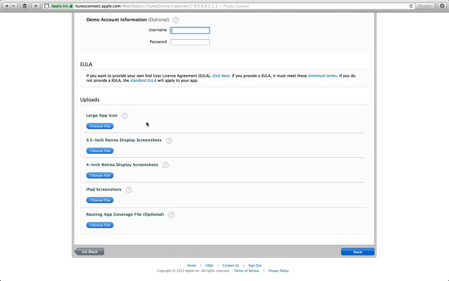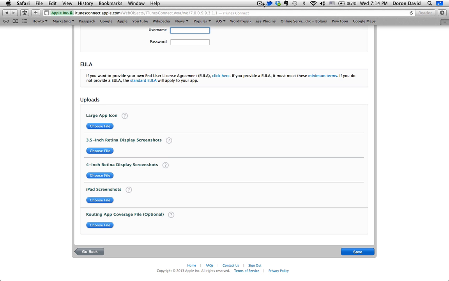All right. The next part is the uploads. Here you upload the app icon and then the screenshots. Now, you don't have to get them ready at this point. However, iTunes will not let you save unless you put anything in here. So I'm going to pause this for a second, and I'm going to grab some files.